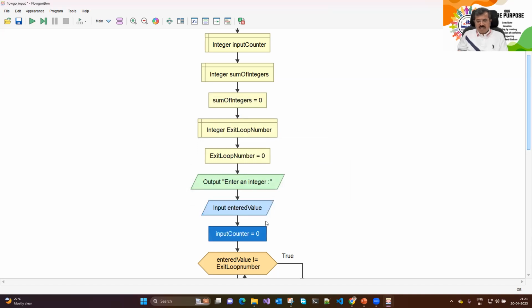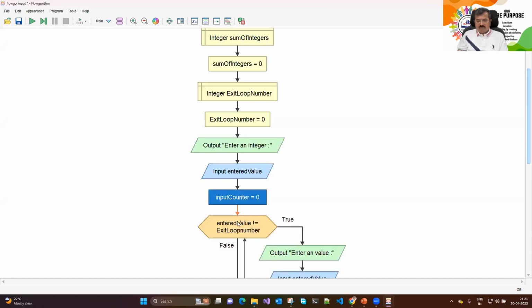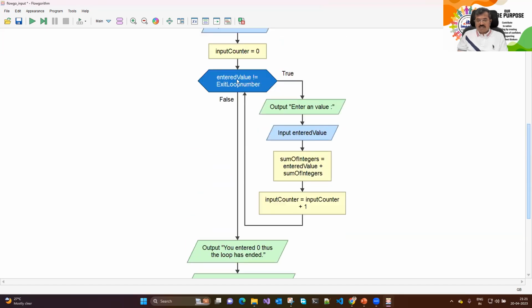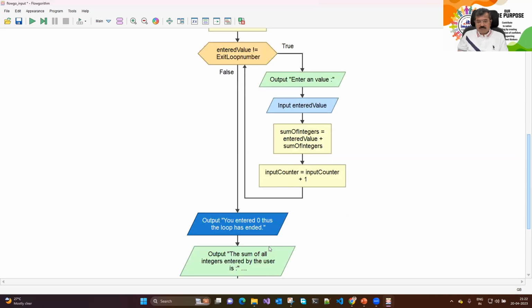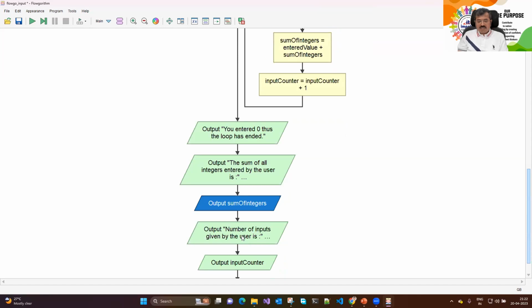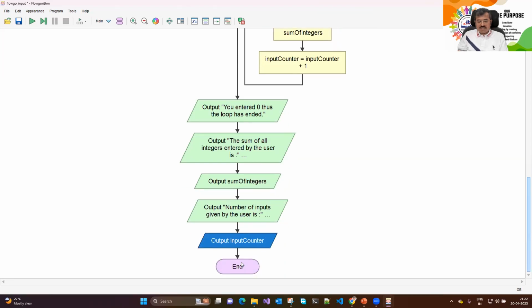Entered value. First number you have accepted over here. And then you're checking input counter is 0. Entered value not equal to exit number. That means the entered value is not 0. If it is 0, false. If I enter 0, 0 not equal to 0, true or false? False. Since it is false, you come out of the loop. You entered 0, thus the loop has ended. The sum of all the numbers entered is sum of integers, that is 0. Number of inputs is input counter, that is also 0.